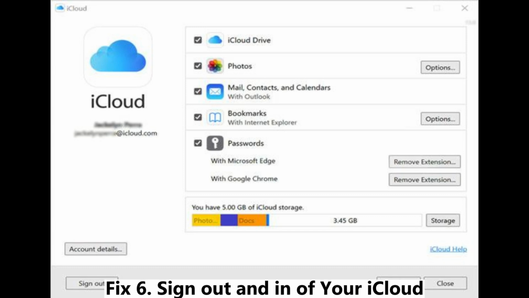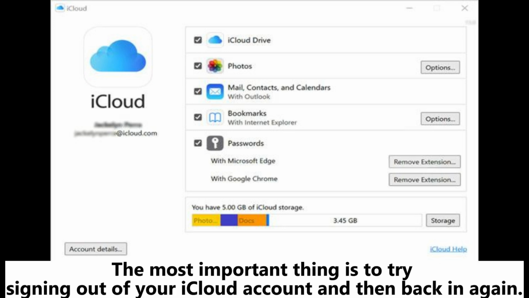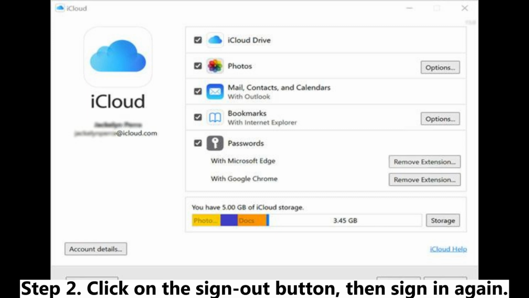Fix 6. Sign out and in of your iCloud. Maybe your account is stuck and it's preventing iCloud from syncing. The most important thing is to try signing out of your iCloud account and then back in again. Step 1. Open iCloud on PC from the system tray at the bottom of the screen. Step 2. Click on the Sign Out button, then sign in again.